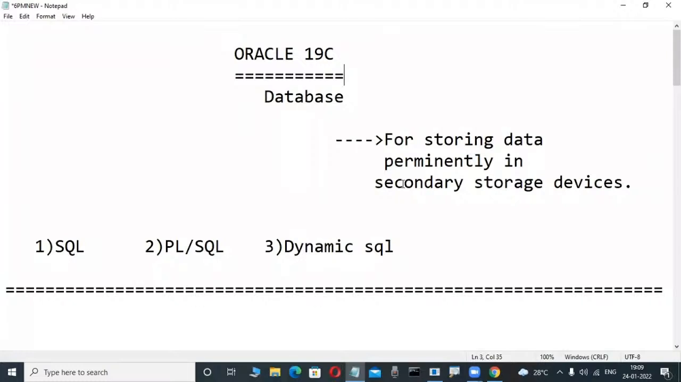ETL developers require SQL. Yes, very good. ETL developers also require SQL.